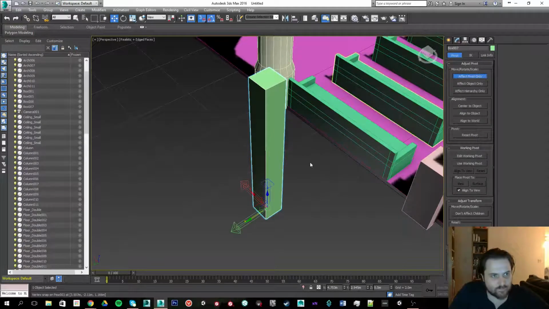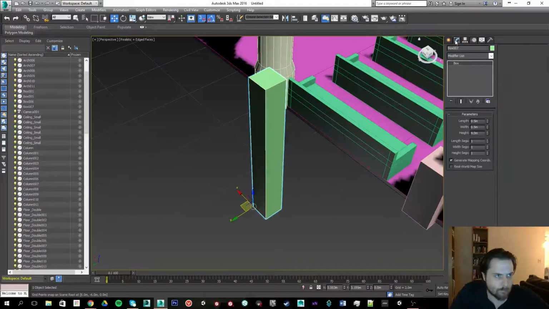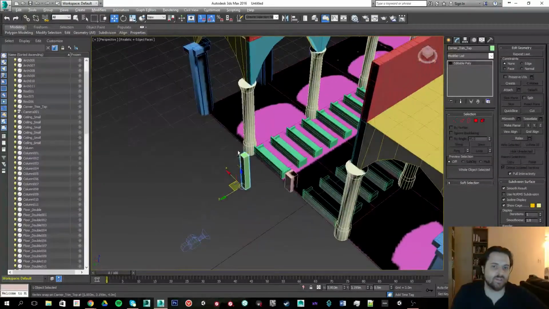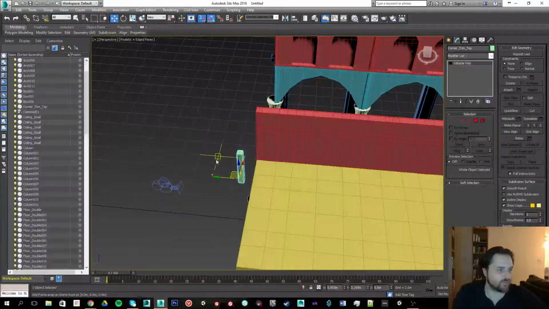Switch to selecting the pivot, effects pivot only. I'm going to plug it into the corner there. Then I'm going to convert this to an editable poly, and I'm going to call this corner trim top, because that's roughly accurate in describing what this is.